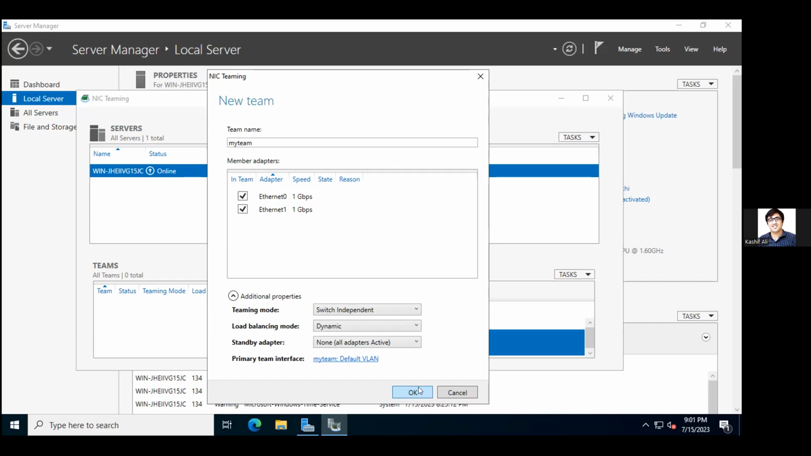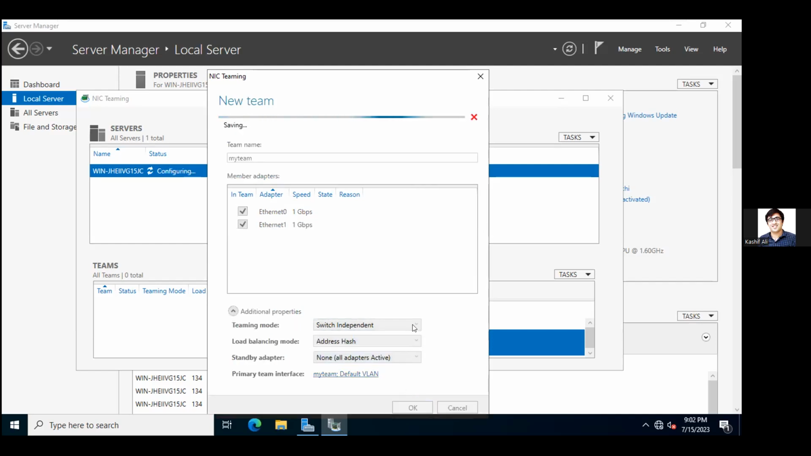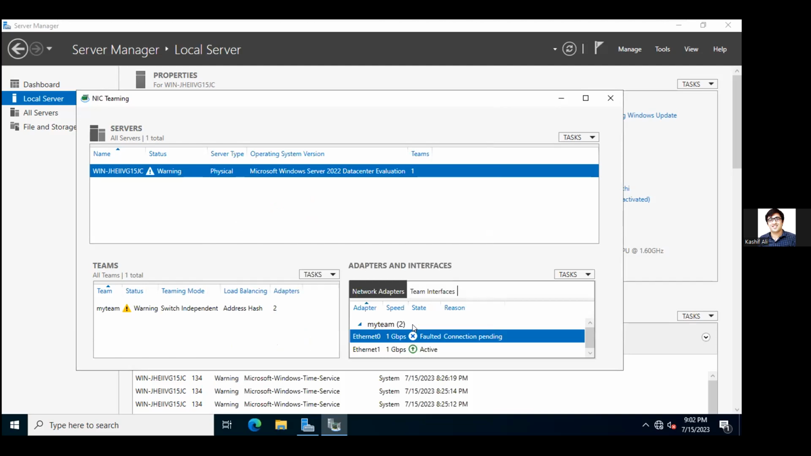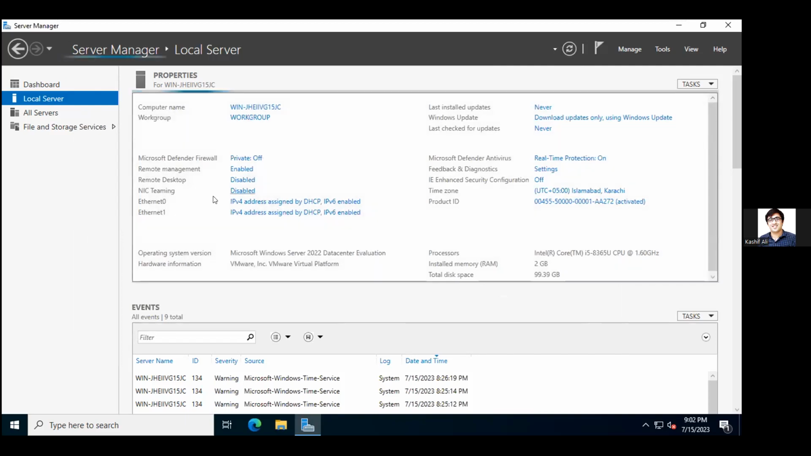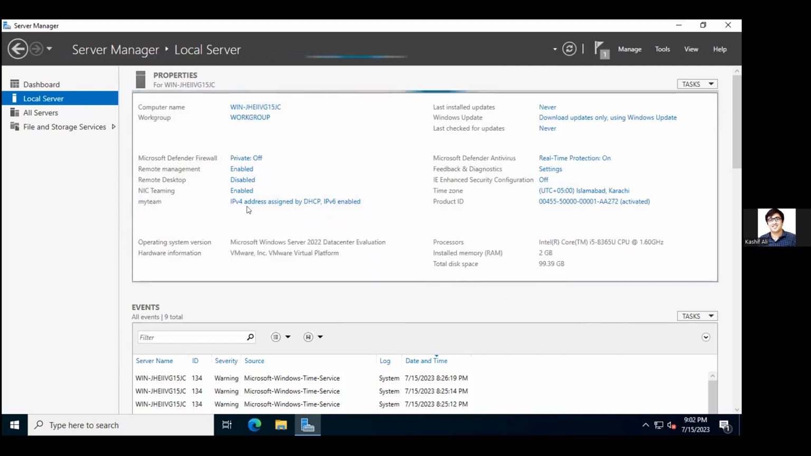So if you have networking knowledge, you can also play with these options. Like you can define a VLAN ID. You can select LACP, link aggregation control protocol. You can use static teaming. And you can also change the load balancing mode, Hyper-V, address hash, whatever you have, and you can click OK like this. So now I can see here, I'm showing a single network adapter instead of 2.